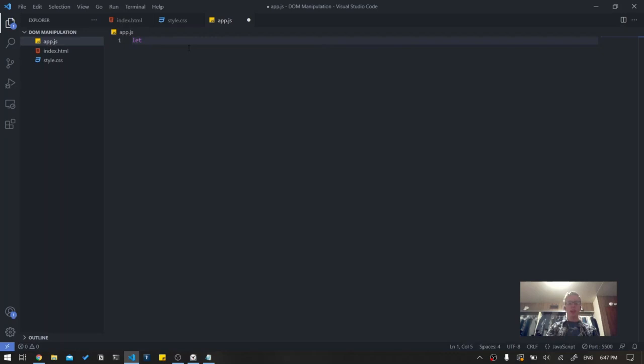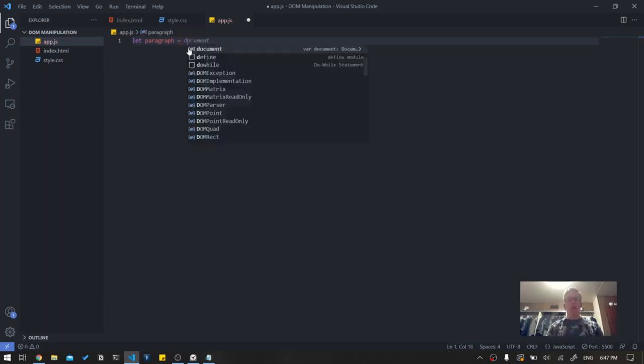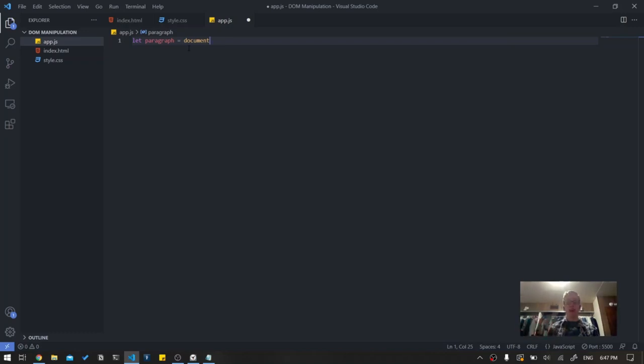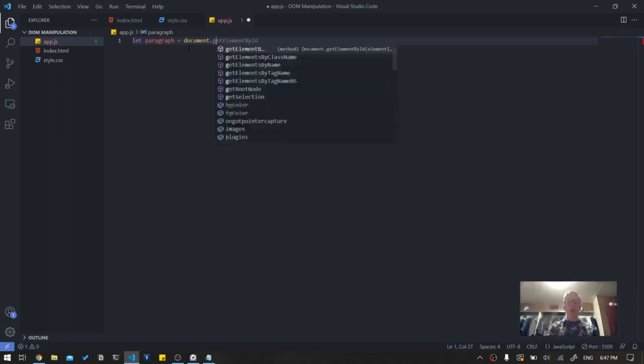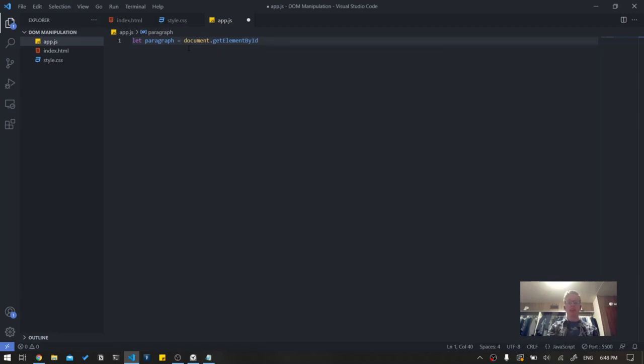So we're going to say paragraph equal. Now we're going to type document. Document is how you access the document object model, right? That's what we're using. So almost all of these commands, if not all of them, start with document. So we say document dot getElementById, and make sure that the D in ID is lowercase, okay?